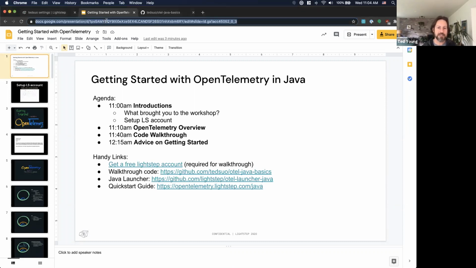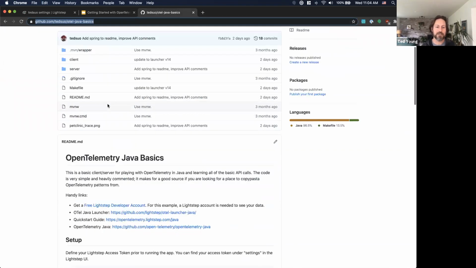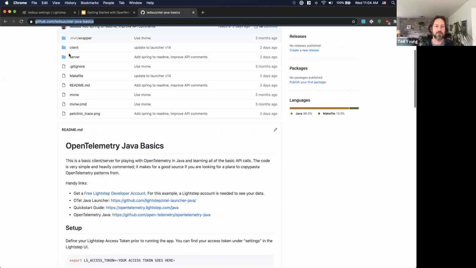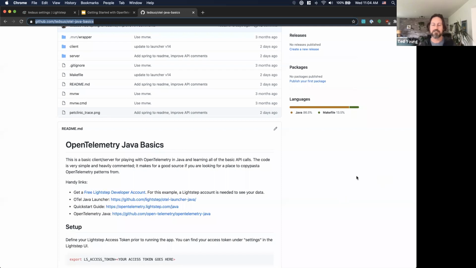But first and foremost, I have the slides. You are all welcome to have access to these slides yourself, so you can take them away when you leave. And the code that we're going to be going over is this repo that I maintain called OpenTelemetry Java Basics. So you'll walk away with this as well. And inside this code, you'll find a lot of annotations. So it's a great place to copy paste OpenTelemetry API commands from if you forget how they work. So that's the link to the OTel Java Basics repo.